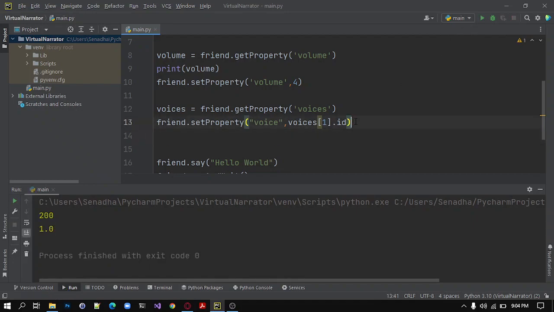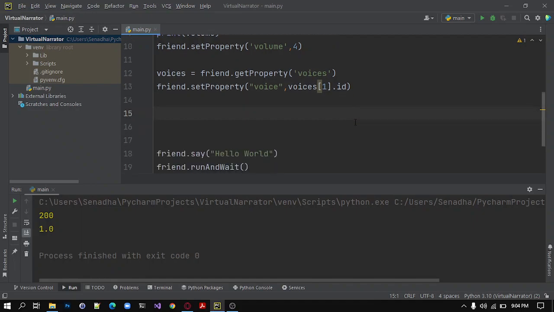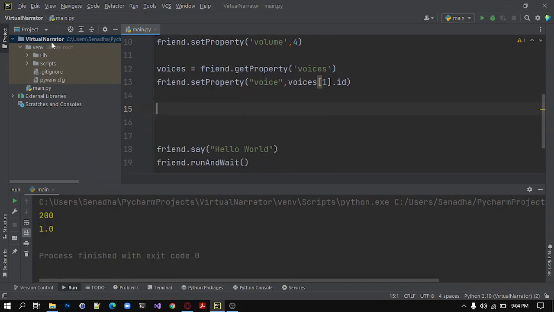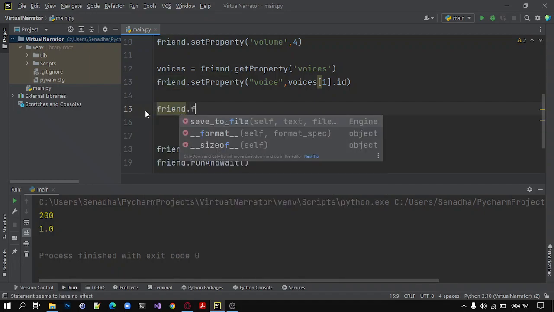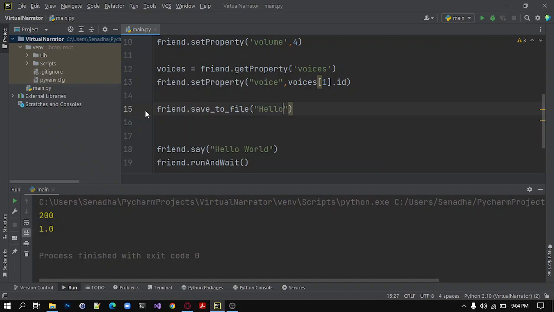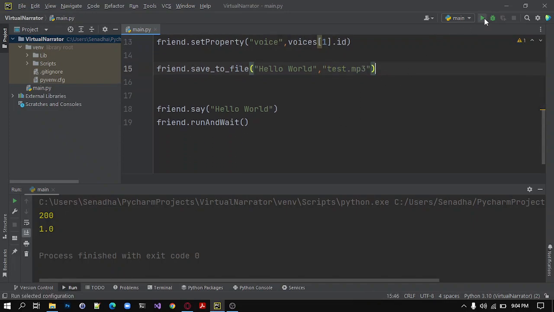Hello world. Okay. So then we can save the speech to an mp3 file in our project. So we can do this by saying friend dot save to file and the text as hello world and give a file name. So I'll say test dot mp3. So we need to put this in apostrophes. Okay, so run this. Hello world. And you can see the test.mp3 over here.